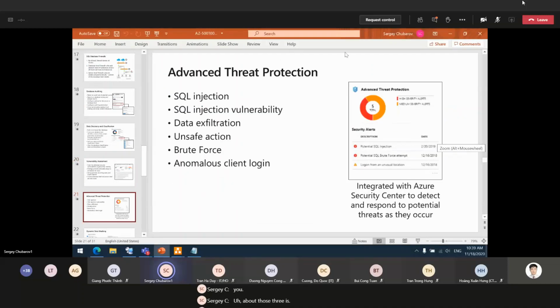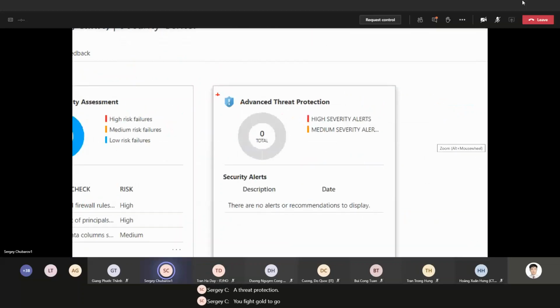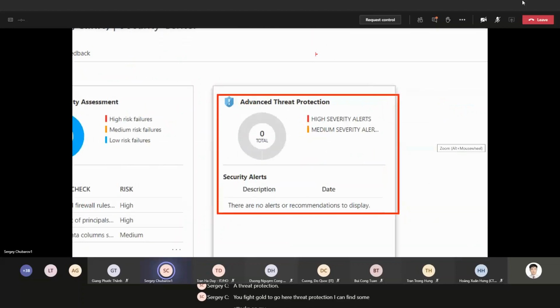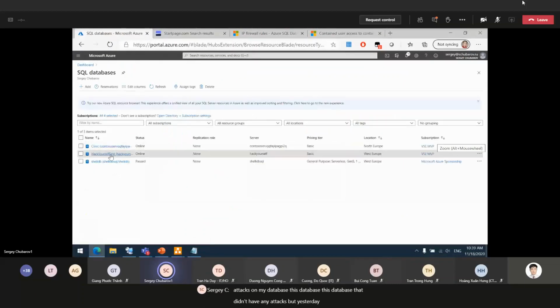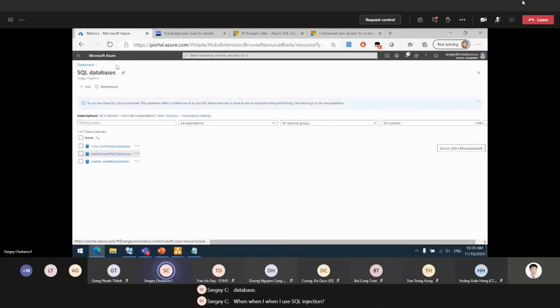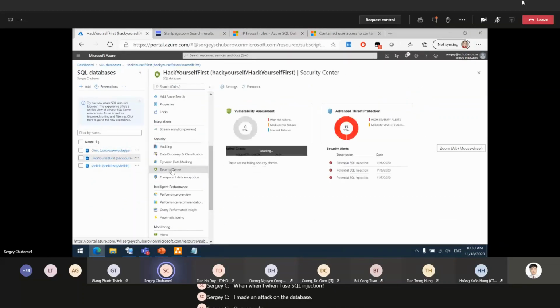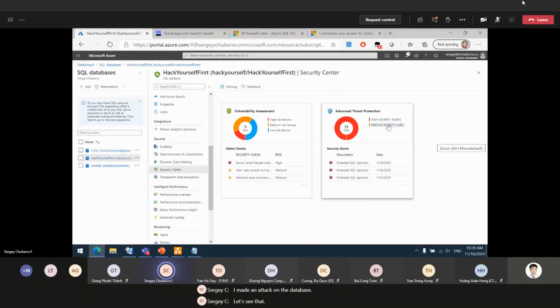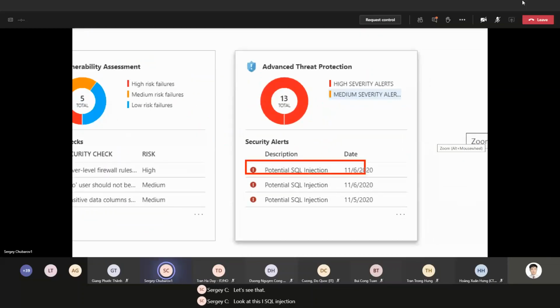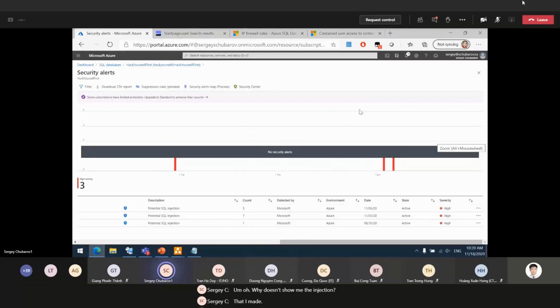All right, next one, threat protection. If I go here, threat protection, I can find some attacks on my database. This database didn't have any attacks, but yesterday we attacked a different database. When I used SQL injection, I made an attack on the database. Let's see that. Look at this, SQL injection. Oh, why doesn't it show me the injection that I made yesterday?